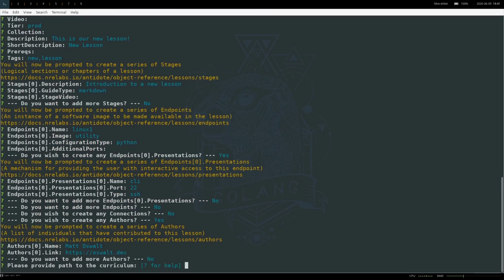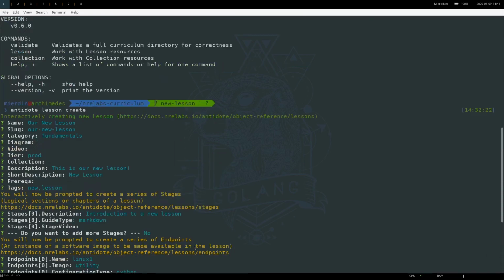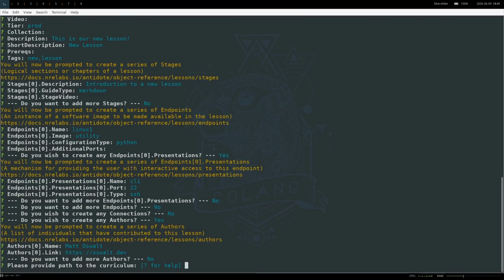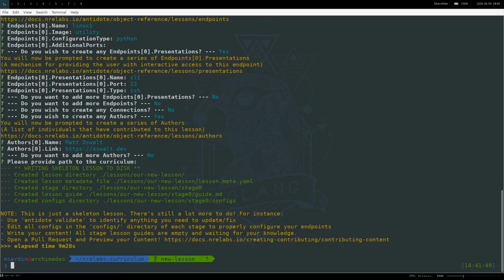And we'll say no. Okay, this is the last step. So we want to provide a path to the curriculum. Now, if you remember, scrolling up, we are actually inside the NRE Labs curriculum directory now, so we can just put dot for the local directory. And of course, if you're in a different directory, please provide the correct directory to the curriculum. But since we were already there, we can just provide the local directory.